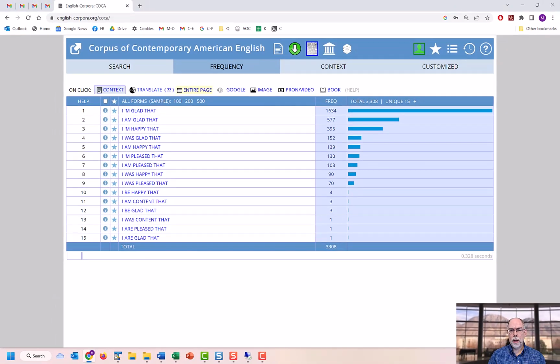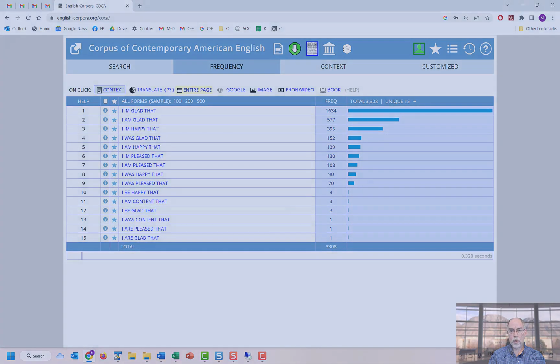Using customized word lists, you can have powerful meaning-based queries of the corpus, and customized word lists are only available at EnglishCorpora.org.